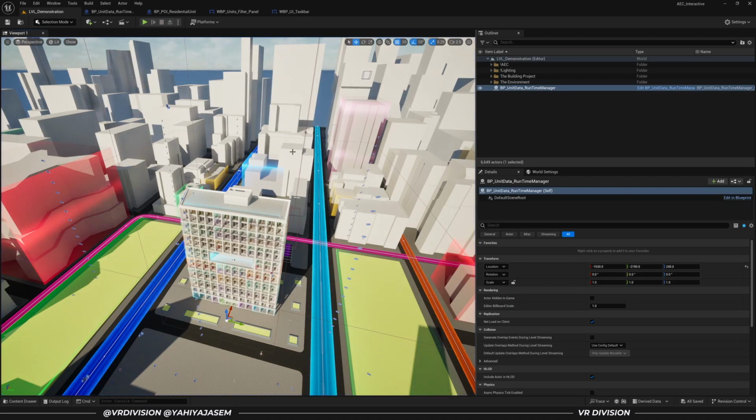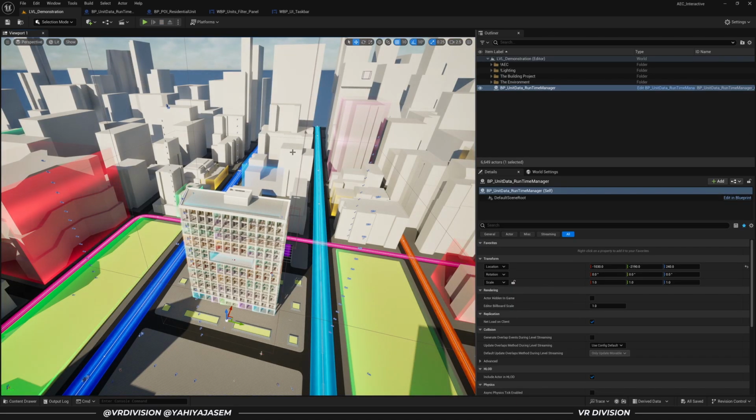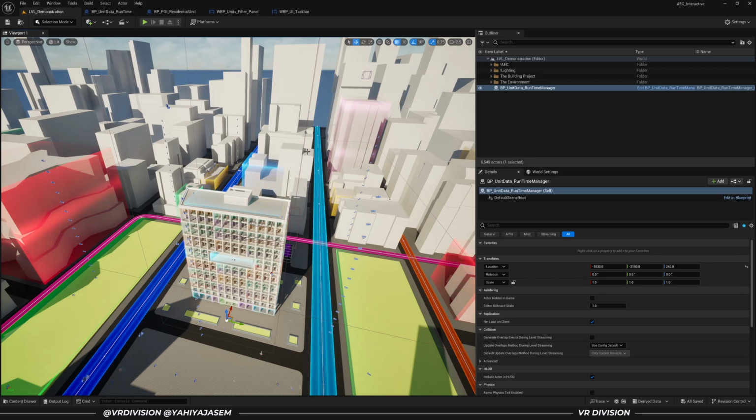So that's it for this lesson. This is how you set up Google Sheets with your Unreal Engine project. If you have any questions, let me know. As always, I hope you found this useful.